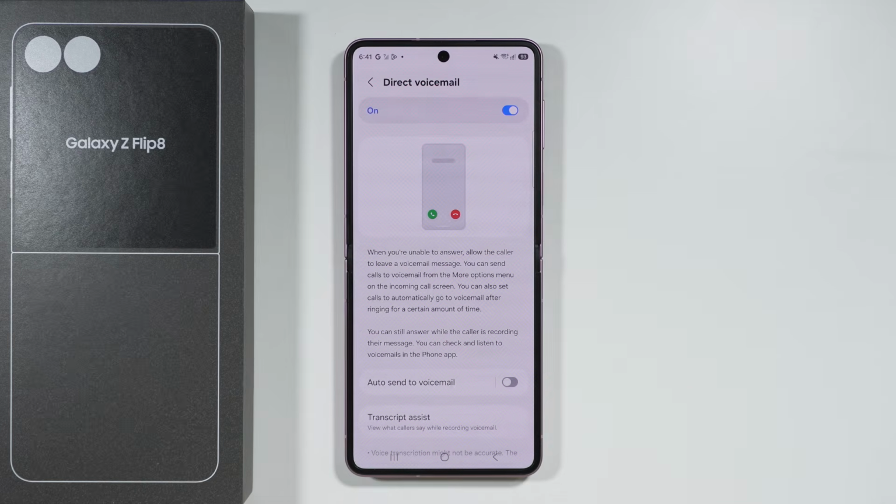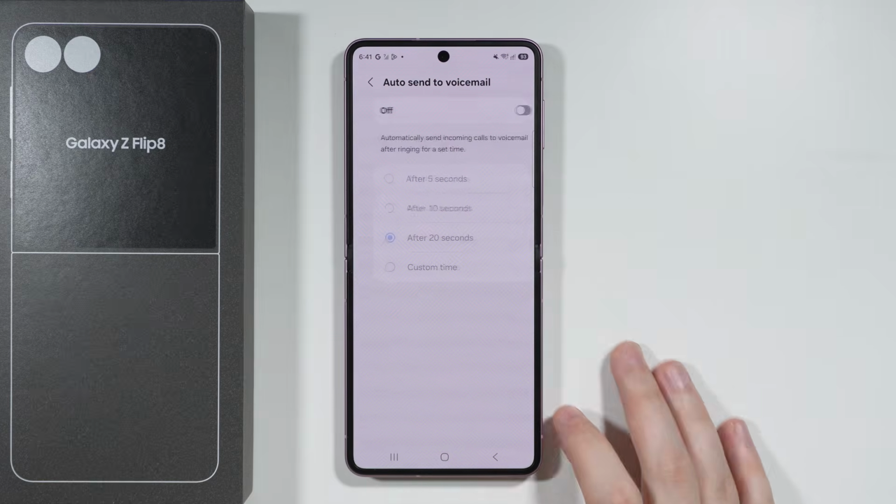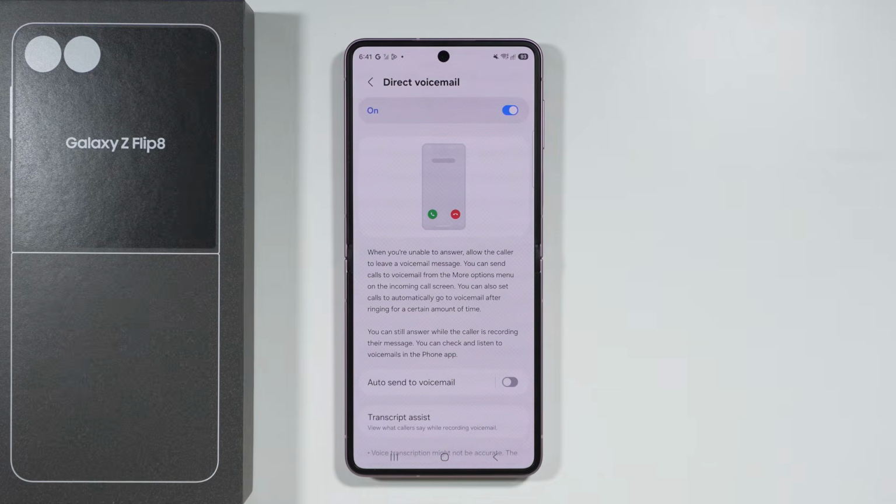And of course we have the direct voicemail. So when you cannot really answer a call at a moment, you can allow the caller to simply leave a voice message to you, or voicemail message actually. And you can send calls to the voicemail, and you can also set calls to automatically go to the voicemail after ringing for a certain amount of time. Over here we have auto send to voicemail, so you can decide after what time the person should be sent to the direct voicemail. And the difference between that and the typical voicemail is that if they are in the direct voicemail, you still have the option to answer the call.